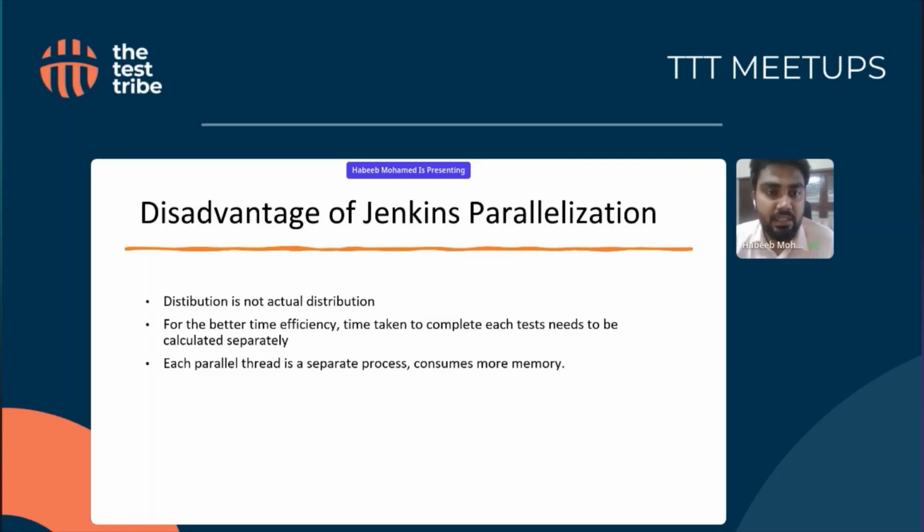Whenever we load Jenkins with multiple threads, first it will completely occupy the first machine, then it will move to the second machine. In turn, it sometimes overloads a particular machine, which might end up causing some memory leakages.